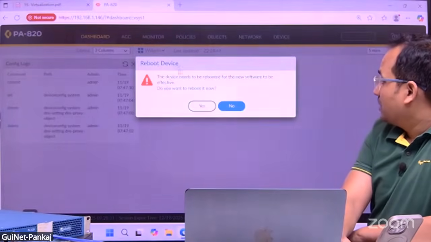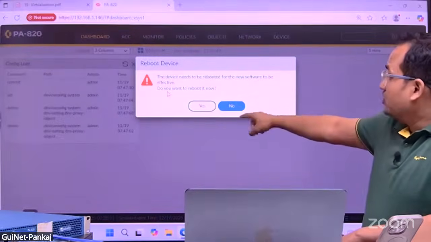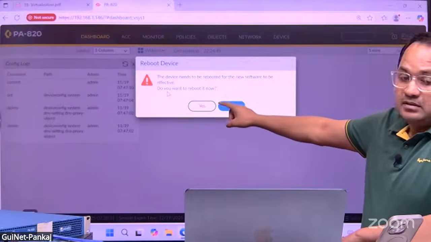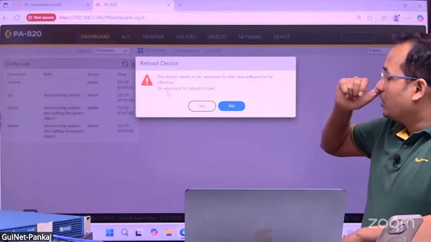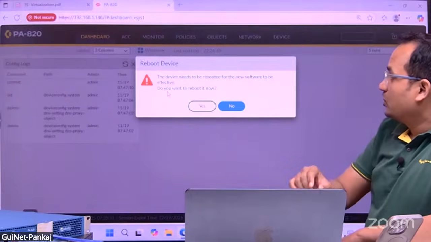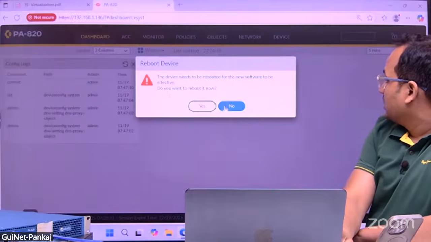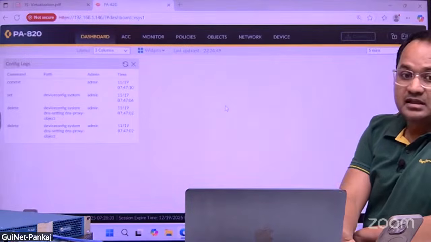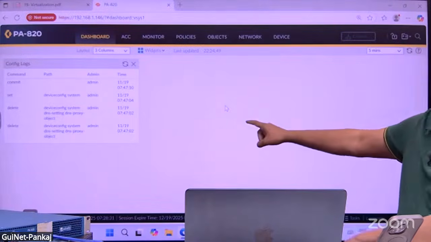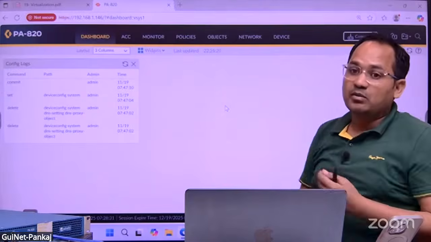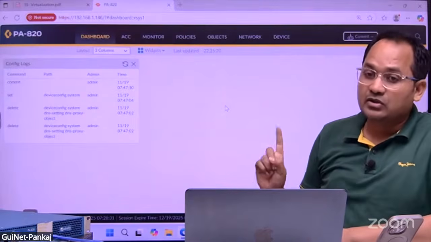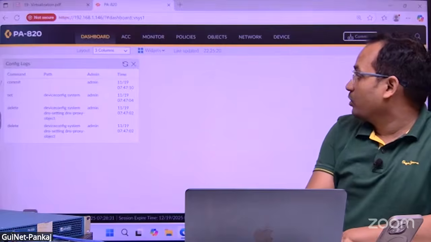You remember? So you can see this device needs to reboot for the new software. Yes, because I upgraded the software when I wanted to install. After install, this warning is going to happen. So now my entire software has been downloaded, and if I want to reboot, then it is going to reboot. I don't want to reboot, else it will take a lot of time. So I just cancel it. But you are going to get this warning. Until you reboot, your software is never going to be installed. So this is what you're going to get as a warning.